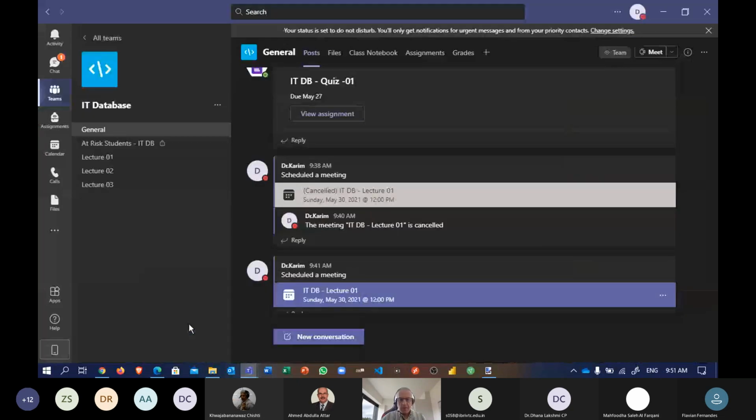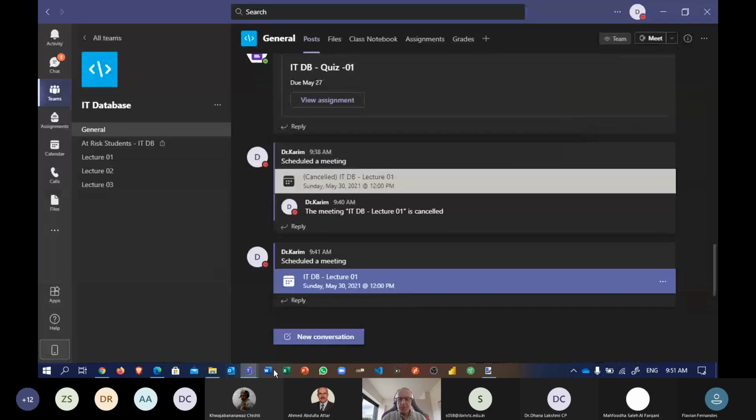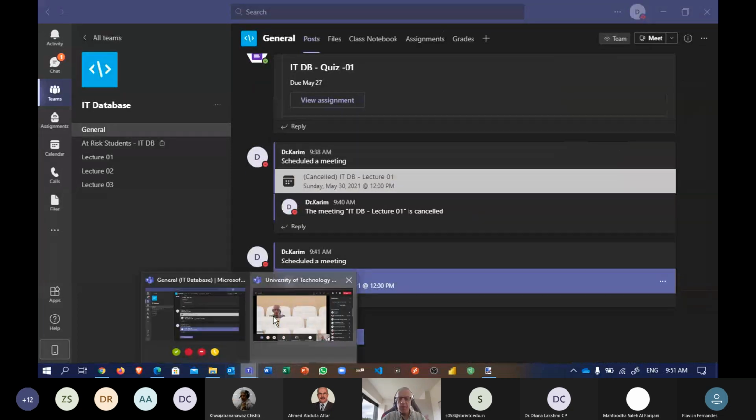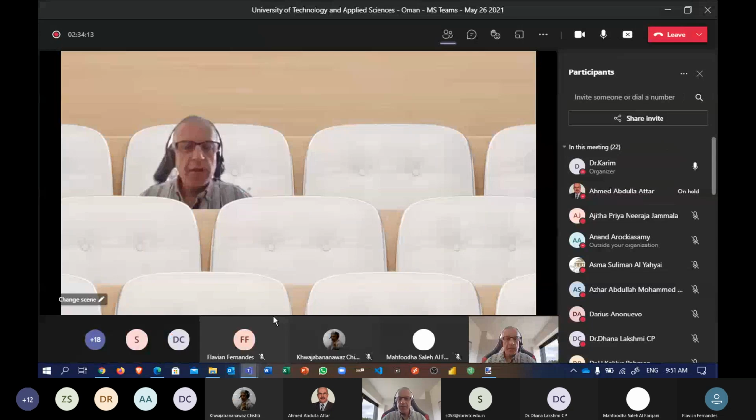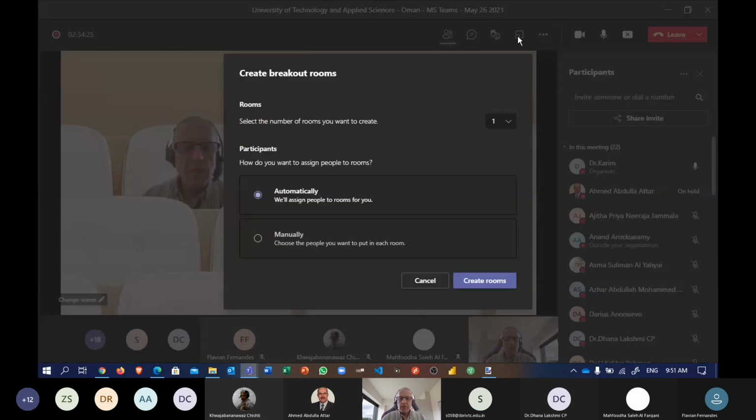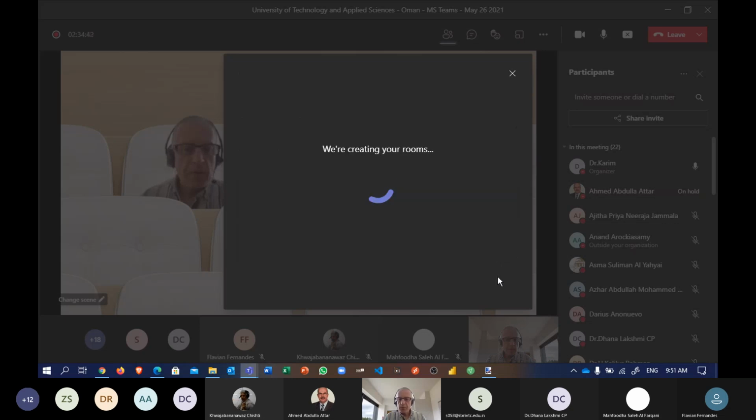Okay, the last point, breakout rooms. Okay, guys, so breakout rooms, you can do them only when you are conducting a meeting. This is a prerequisite for conducting breakout rooms. So we are in a meeting, as you can see. If we want to use the breakout rooms, this is the icon. I click on it, and I have the possibility to create as many rooms as I want, depending on how many people I will have. Let's say I will have 4 rooms. I click on create rooms, and the rooms will be created.